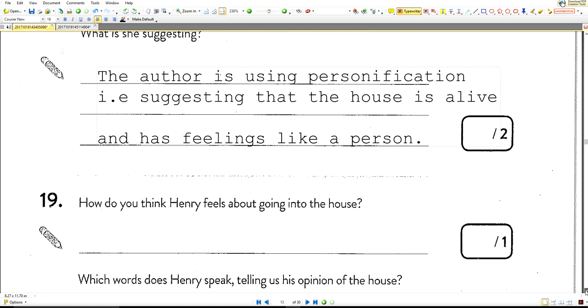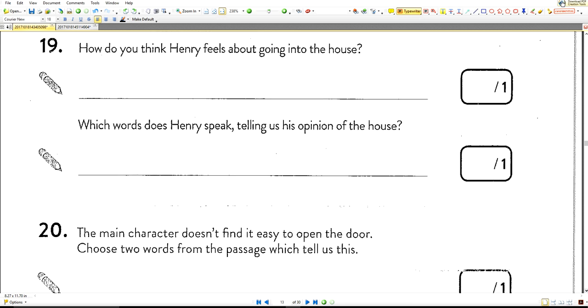Okay, next question. How do you think Henry feels about going into the house? He doesn't want to, but he has to. So Henry is feeling what? Give me some of his feelings. Anxious, scared, frightened, nervous. He doesn't want to go into the house. And what does he say? He goes, it looks like something out of a horror film. Okay, where does it say that?